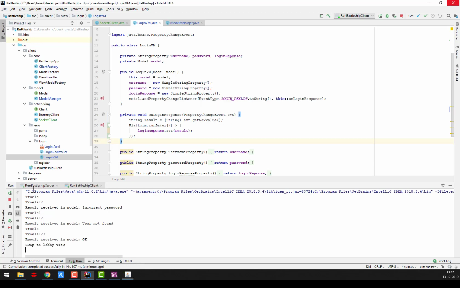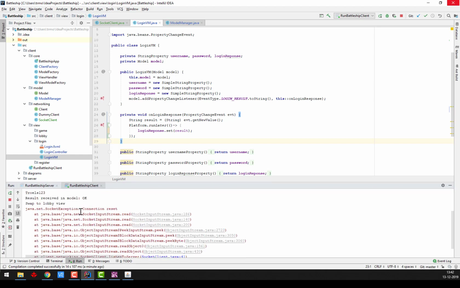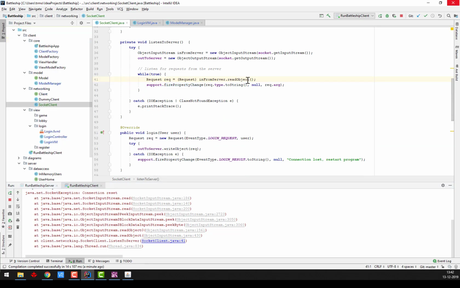And what happens if I shut down the server now? Well, my client should spit out the connection is reset, and that means that it was in the process of interacting with the server, but then the connection was lost. And that happens because I'm trying to read something from the server, or waiting until something comes from the server, and then the connection to the server breaks, so this one fails. I get an IO exception, and that's printed out here.